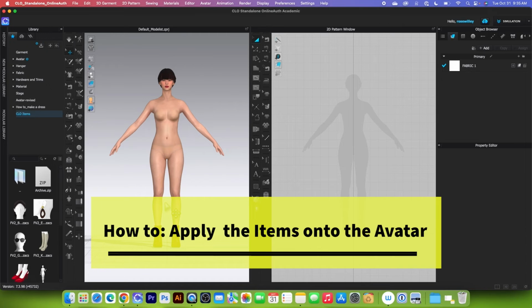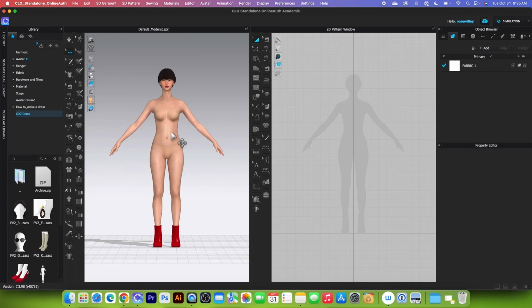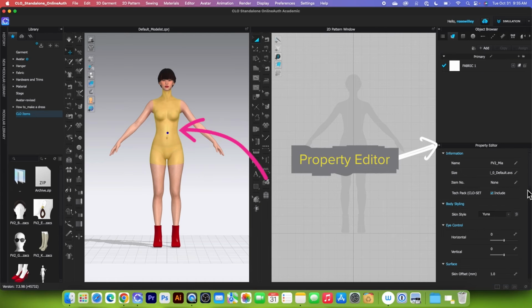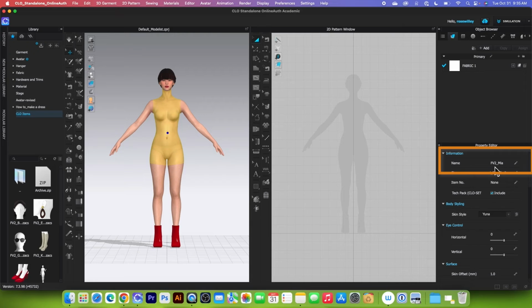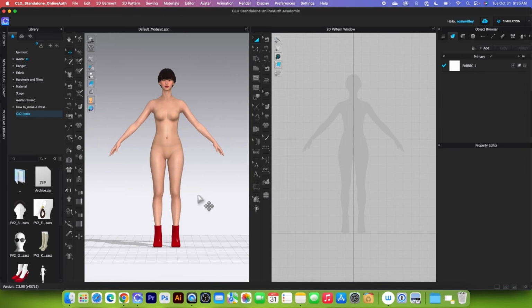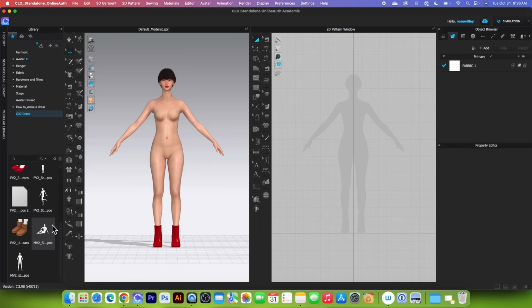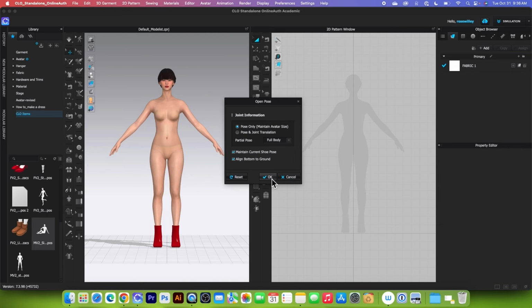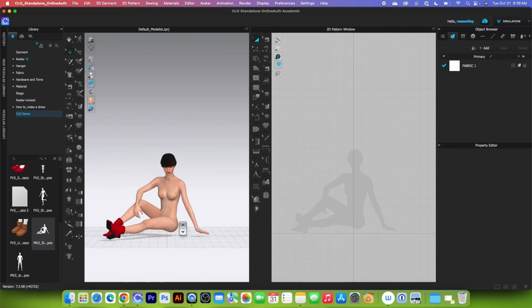To do that, first I'm going to check if the avatar is compatible. I'm going to click on the avatar right there and then go to the property editor. And if I look right here, we have FV2_Maya. So all we care about here is FV2. So just like I mentioned earlier, with the poses, it doesn't matter. I can apply male to female. For example, this is male. I can just drag and drop. Let's give it a try and then click on OK. So right here, works no problem.